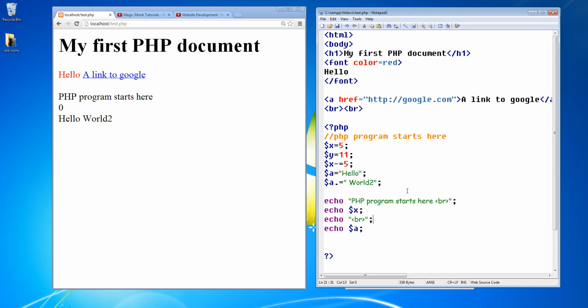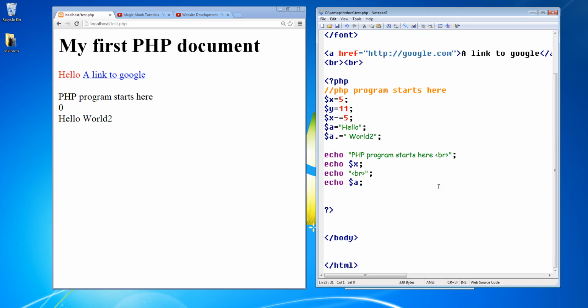So the basic outline of an if statement is like this: if, and we evaluate something in the brackets to see if it is true. If it is true, then we're going to do whatever it is inside these brackets here.